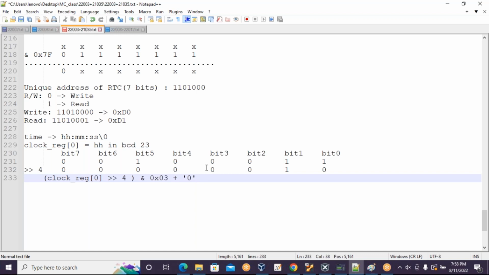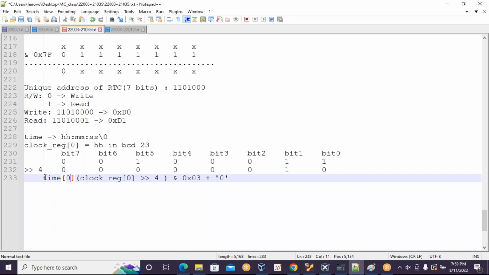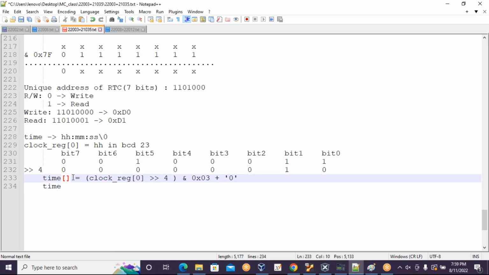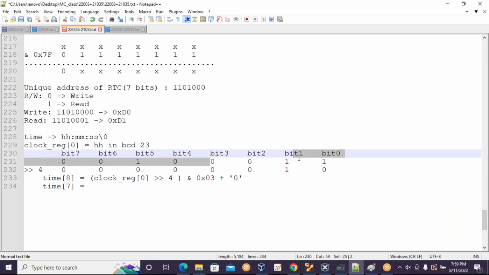Okay. Now tell me how to get these 4 bits from the clock register. This I'm storing in time of 0. Then in time of 1, I want to get the, sorry, not time of 0, I guess it is time of 8. Okay. So then in time of 7, I'm going to store the second digit of the hour. How to get the second digit of the hour? I want these 4 bits.